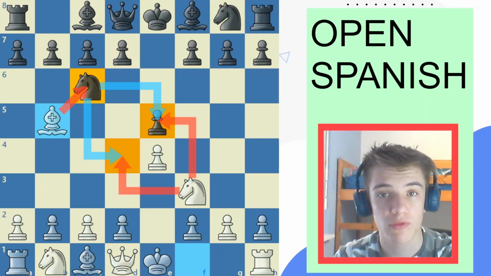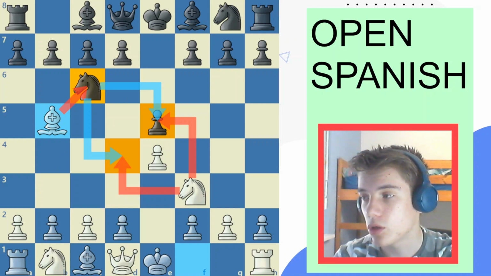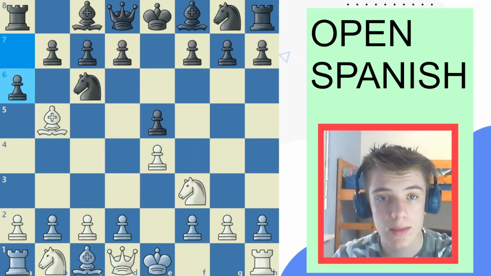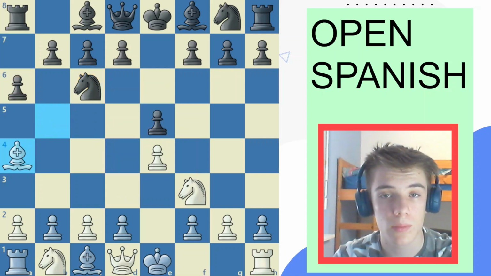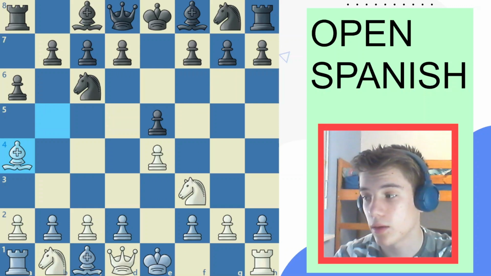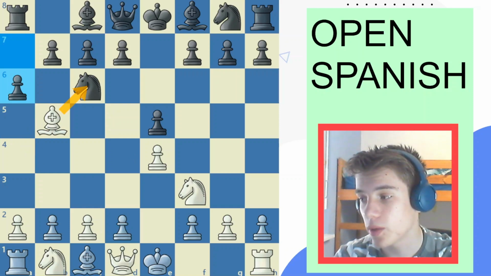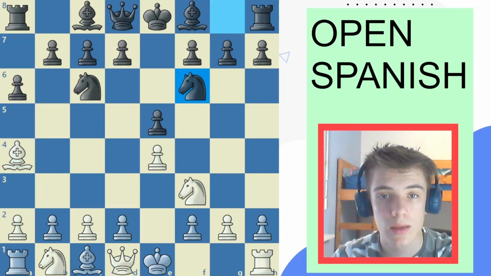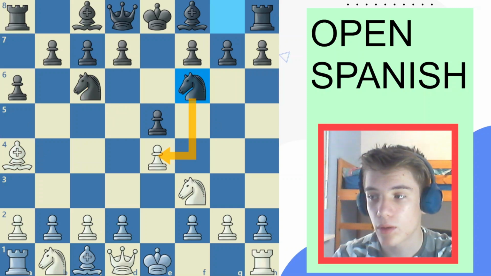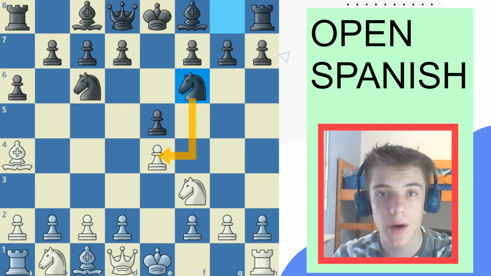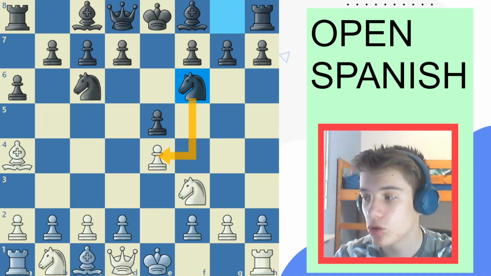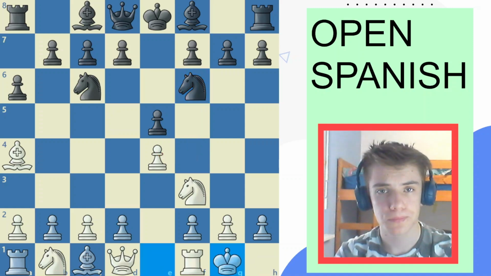So after bishop to b5 is played, the most commonly played move is a6. We retreat our bishop with bishop to a4, and we don't enter the exchange variation of the Ruy Lopez, which is to take this knight on c6. So after bishop a4 and knight f6, black is simply attacking our e4 pawn, but the most commonly played move here is short castles.